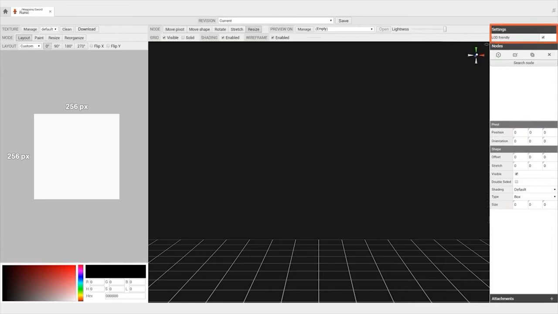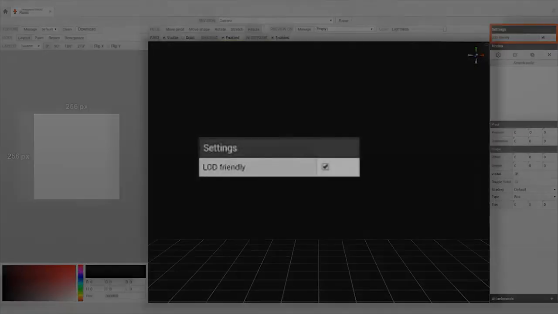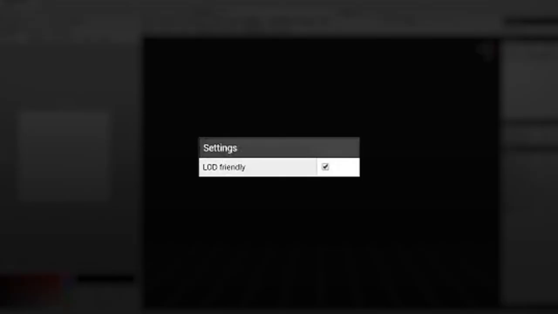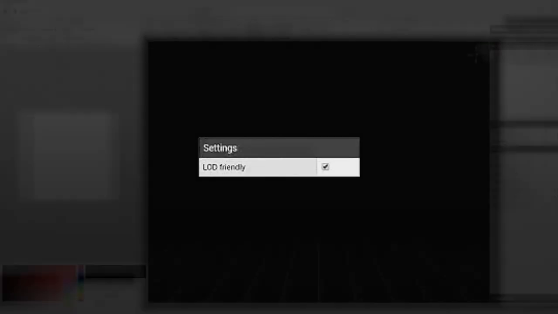Next, I'll cover the settings menu. As you can see, it has the option to enable LOD friendly. LOD stands for Level of Detail. Level of Detail is a term used in video games in which the game renders closer objects with more polygons and higher resolution textures than objects that are further away. For the most part, the level of detail is dictated by the game's system requirements. In short, keep this enabled, it will automatically create your LODs for you.